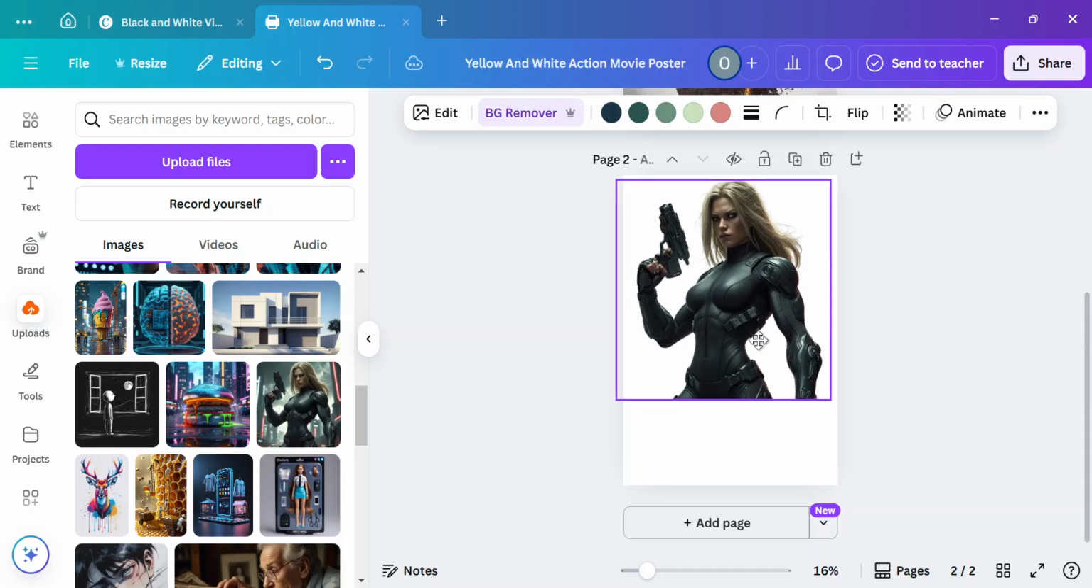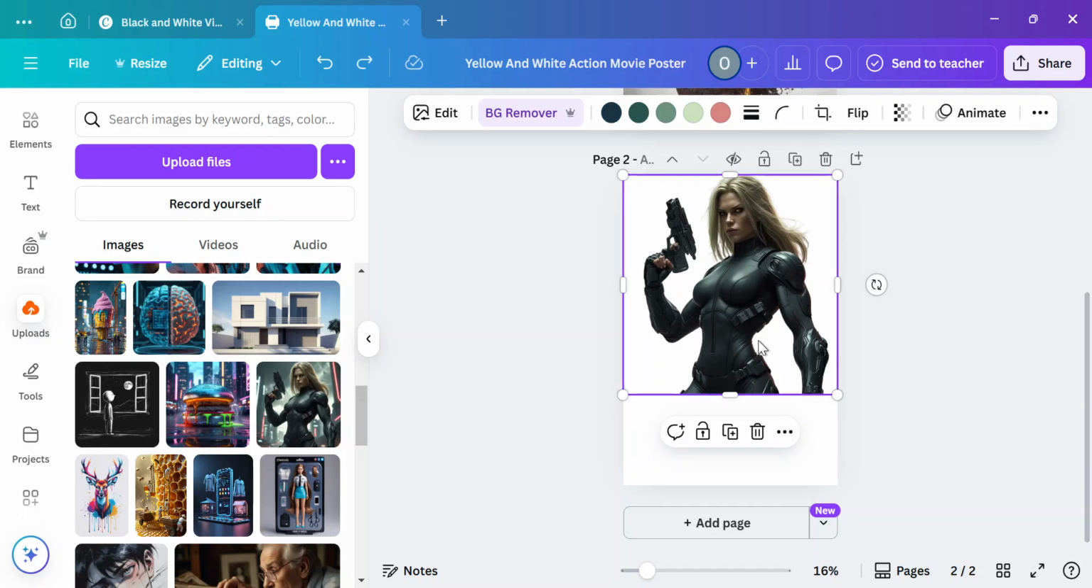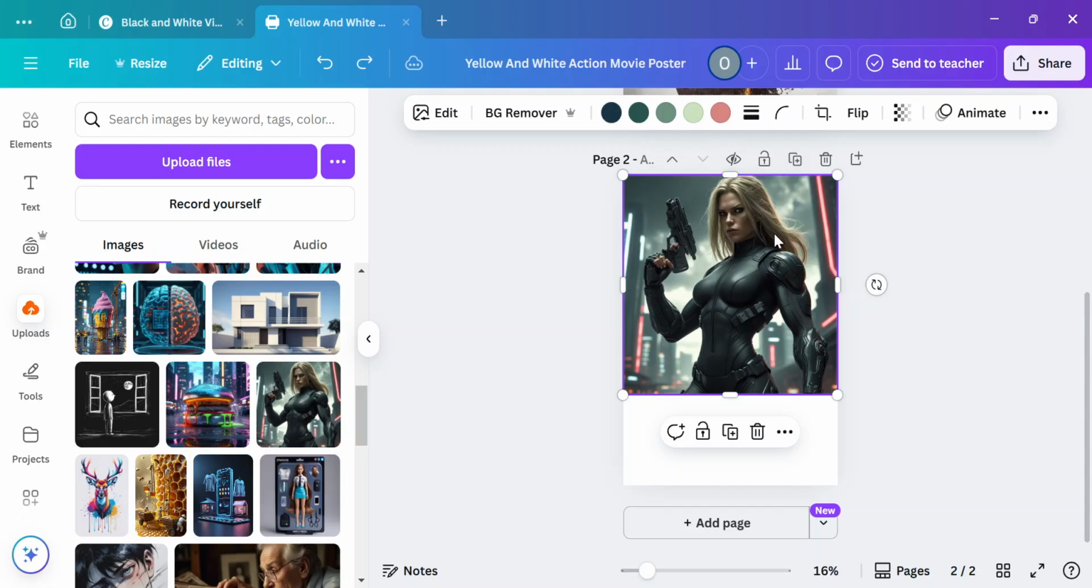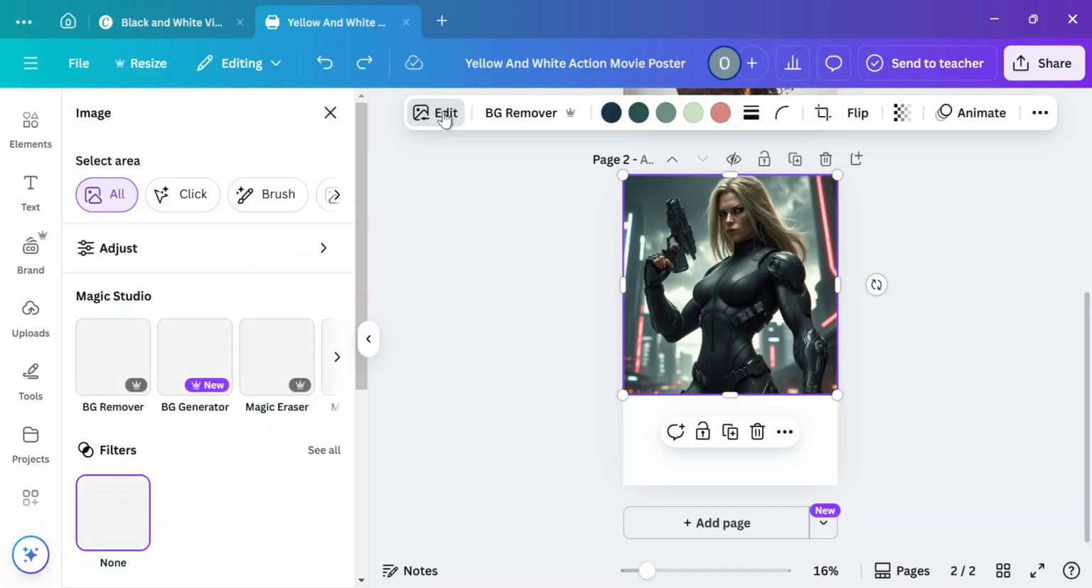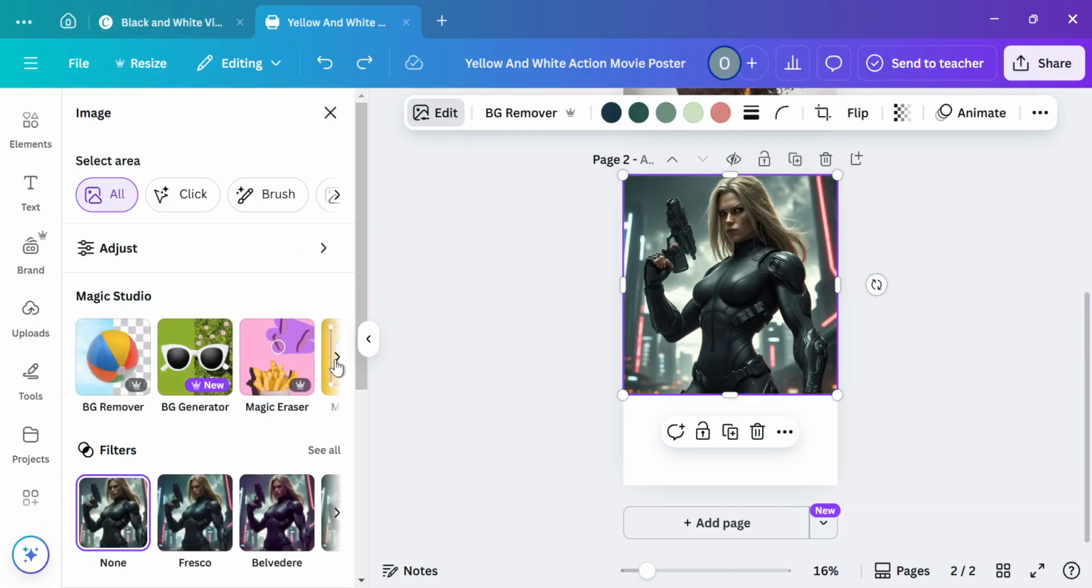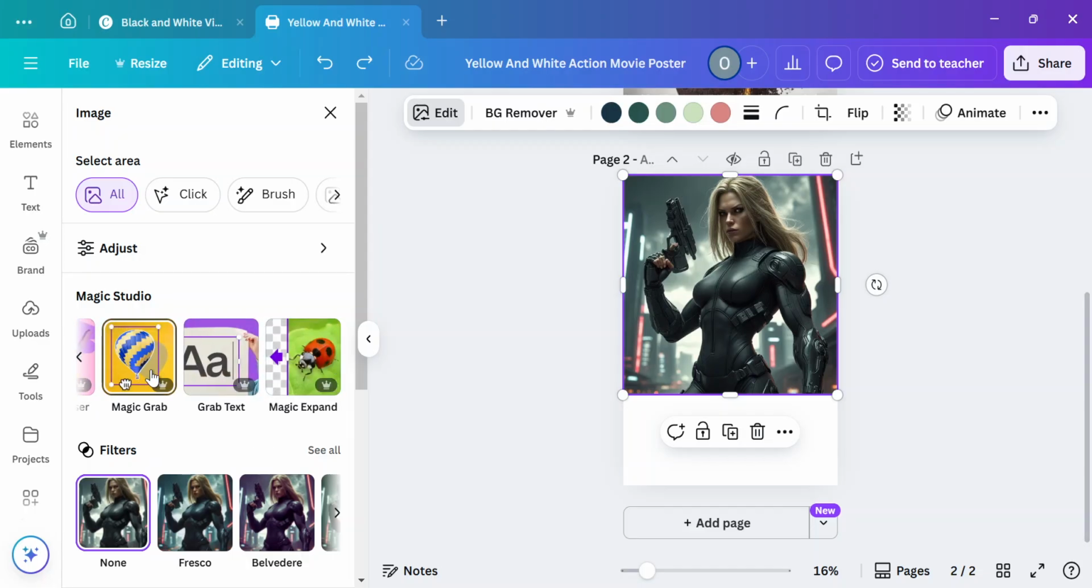But let's assume you really want the picture to show, but you want the background to be less visible. All we have to do is to click on this and then separate the image from the background by clicking on this edit button here. It will bring us to a page where we can select a tool that will help us separate them, and that particular tool is the magic grab.